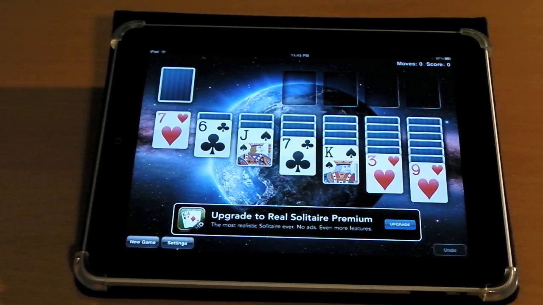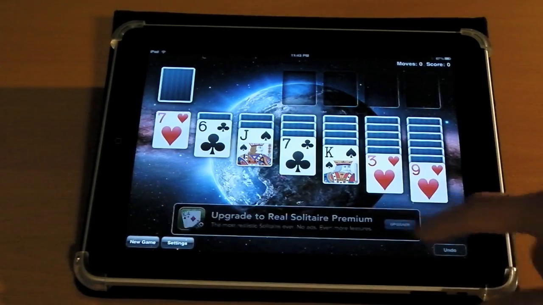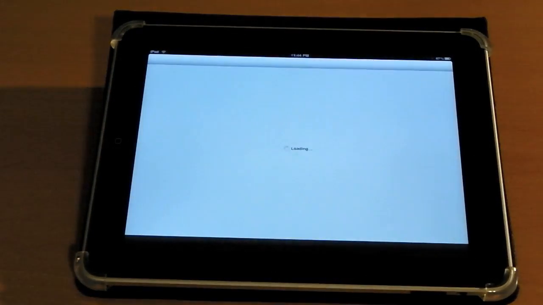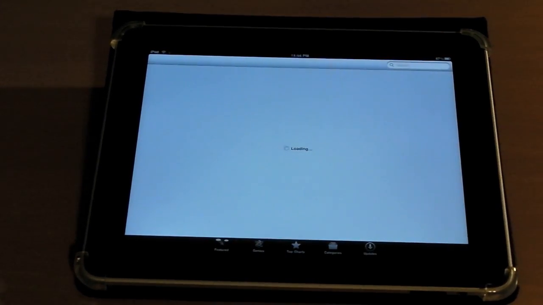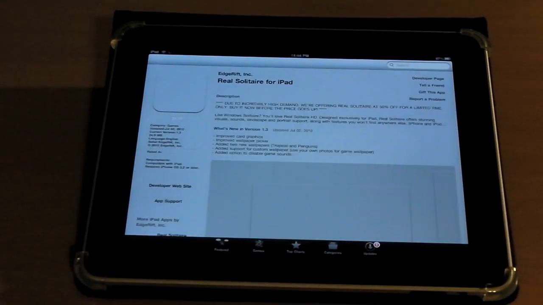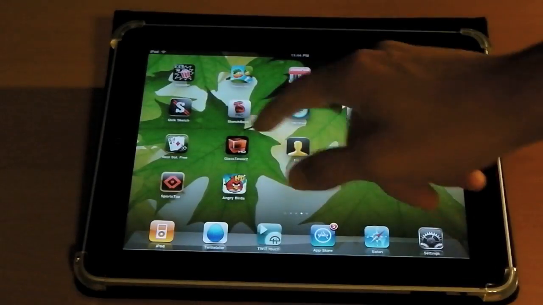I was so impressed by the features and the presentation of this game, especially being free. Now, of course, it's free, so you're going to have this little banner down here saying upgrade. And if you touch upgrade, it'll take you to the App Store. I don't even know how much it is. It's probably a couple bucks, which isn't bad if you're really into solitaire. Let's see. $2. Yeah, that's not bad at all. So let's get back to the game here.